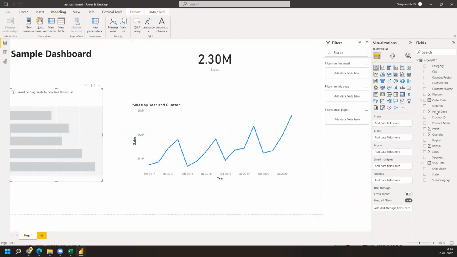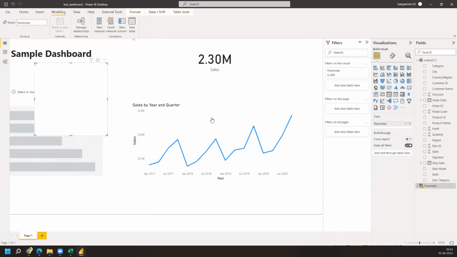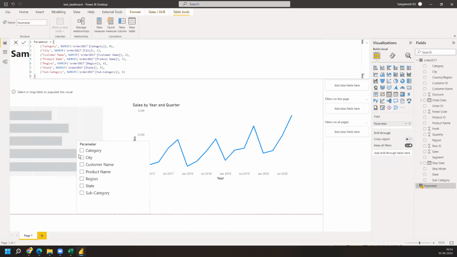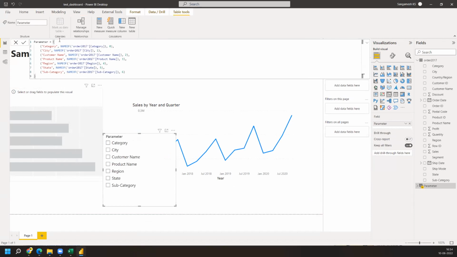Then a new table will get created, and along with that a slicer also gets created, because when I was creating it I just clicked on the slicer. So this is the DAX. This is completely customizable. You can write a DAX, or else you can customize a DAX. Here I have the values. Can you see that?